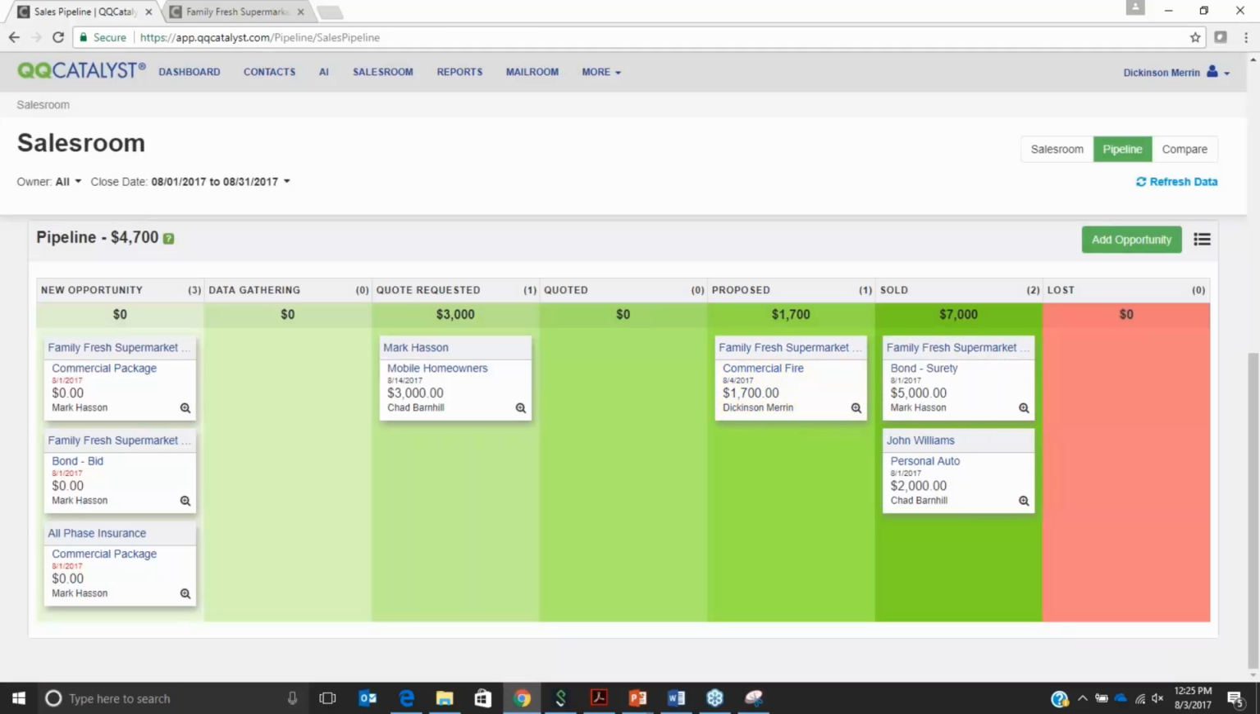Now, if I don't put in the information necessary for the opportunity to be in the correct column, it's always going to move back to where it originally was.